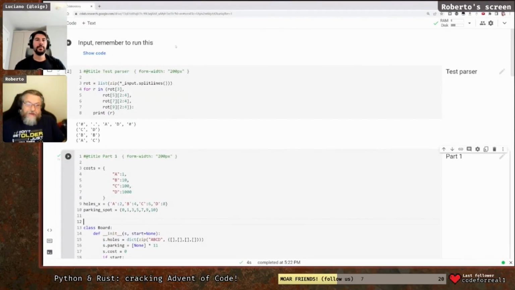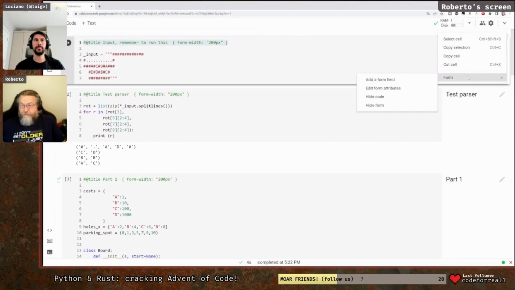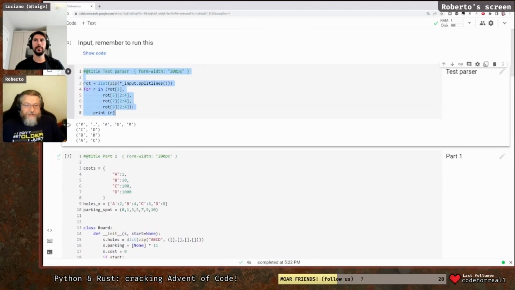It will be very funny. So input is our input. So our input is a multi-line string with the input of the depth chew. Then this is just how I parse the input. It was a test to understand how to parse it.